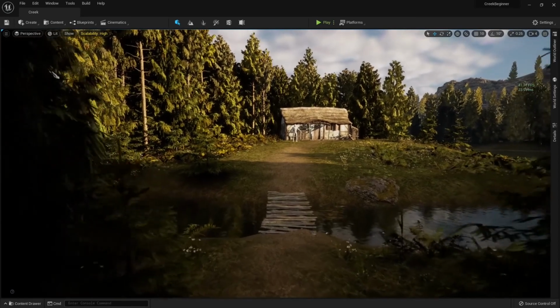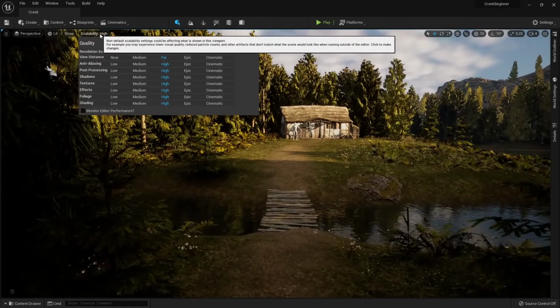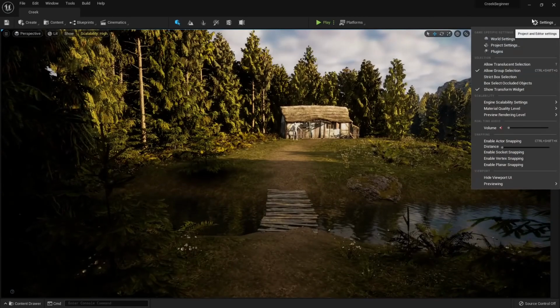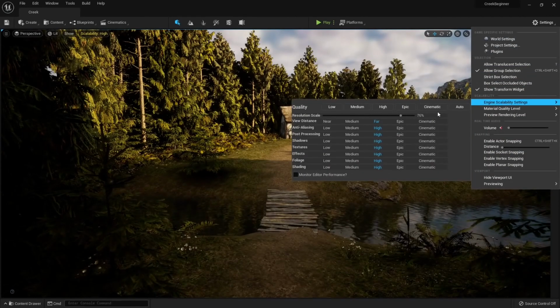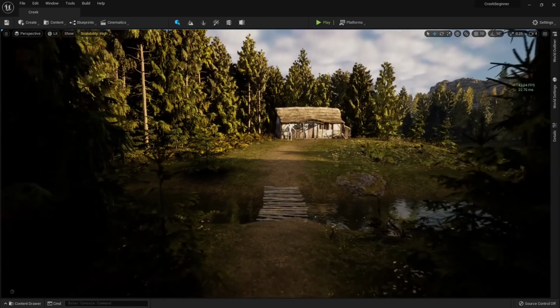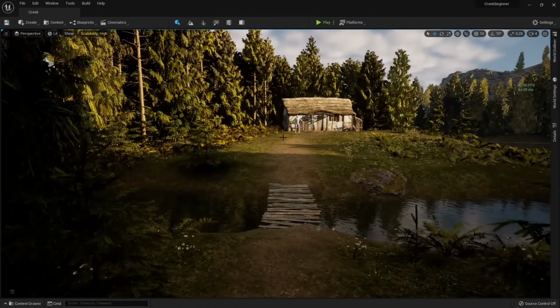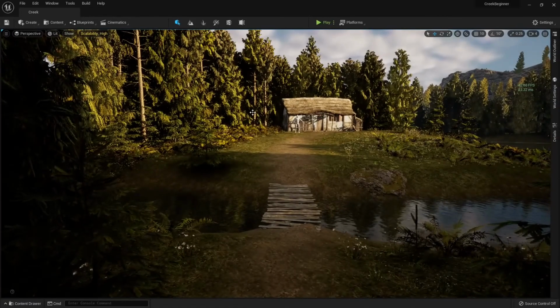First off, I set my scene scalability to high right now. If you remember, if we come into settings, all the way down to engine scalability settings, you can choose one. By default, it's on epic, and I decided to move it back to high because I was recording using OBS and OBS started to lag. I noticed it was lagging with the videos, so I decreased that quality right there.